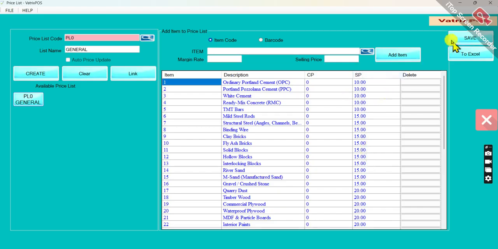Okay. Now click on save. So this new price list has been saved successfully in the Vatrix POS system.